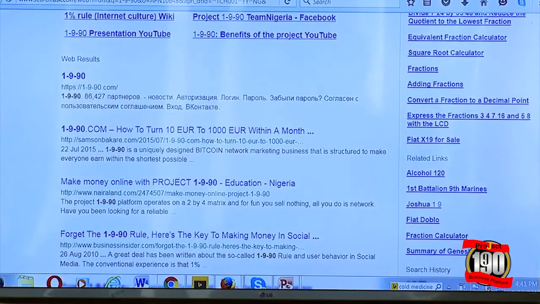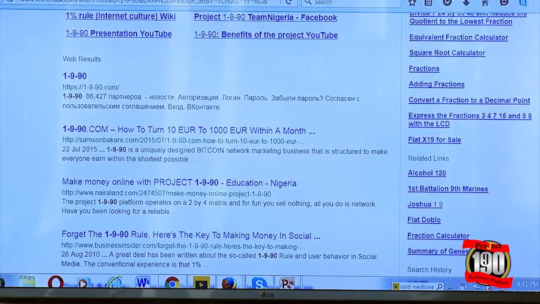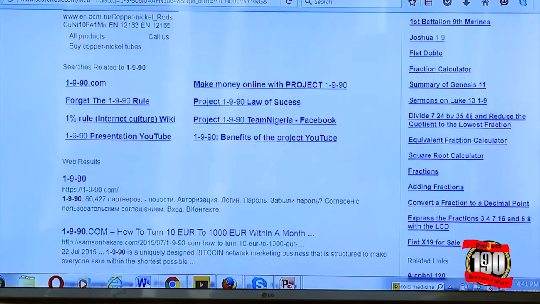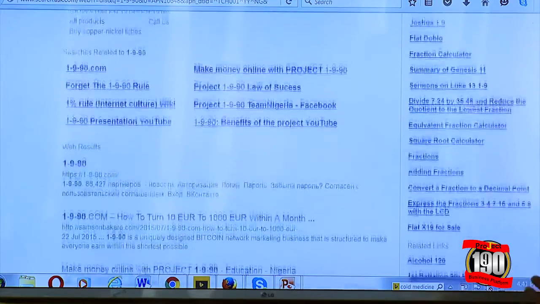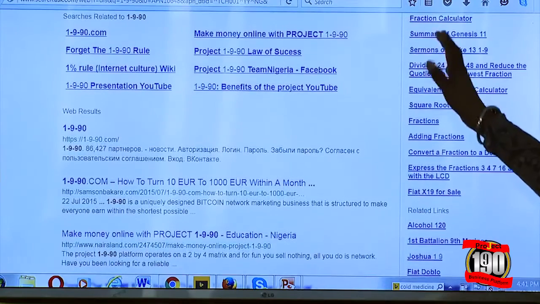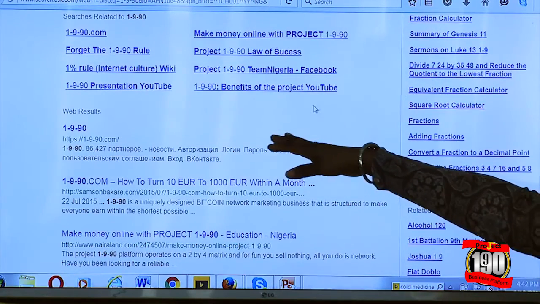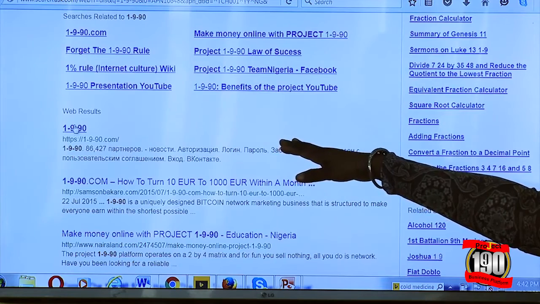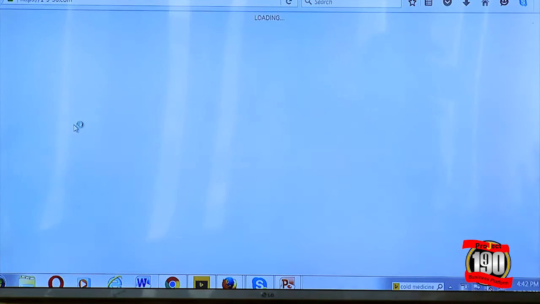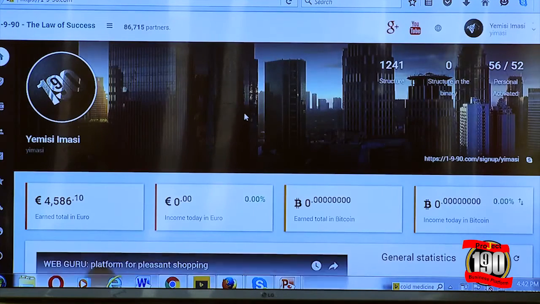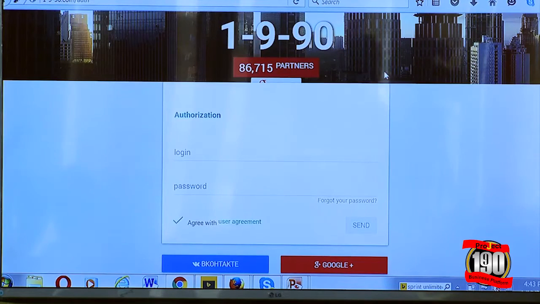Now, in getting acquainted with your 1990 site, to locate it, type 1-9-90.com in your Google search, click send, and you'll find search results such as this. Don't bother about the related searches. Just click on the very first 1-9-90 search result, and it will bring you the first page.